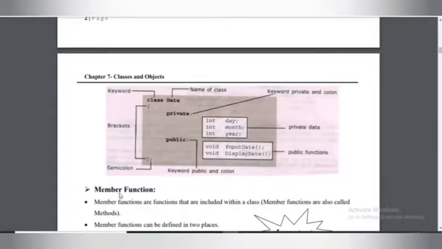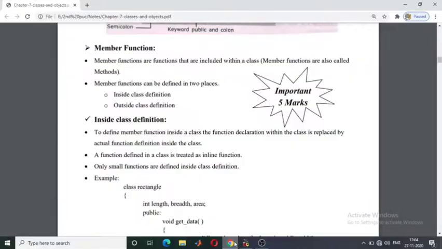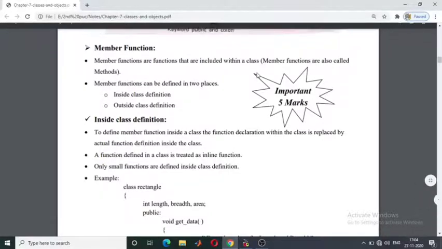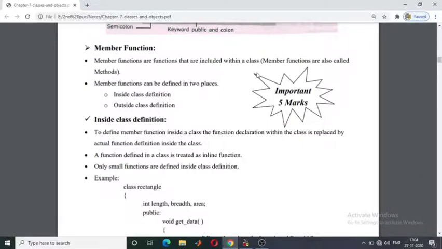So now we'll see what is a member function and how it can be defined in two places. As we all know, a member function is a function that is declared or included within a class. A member function is also known as a method, and it can be defined in two places: either inside the class definition or outside the class definition.